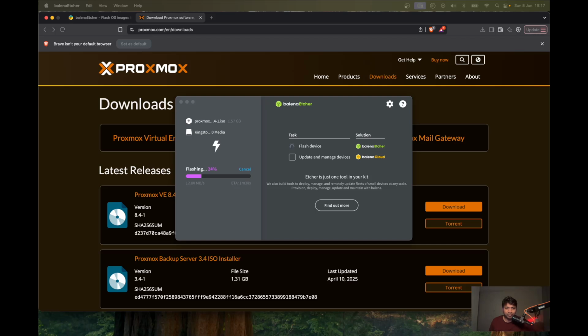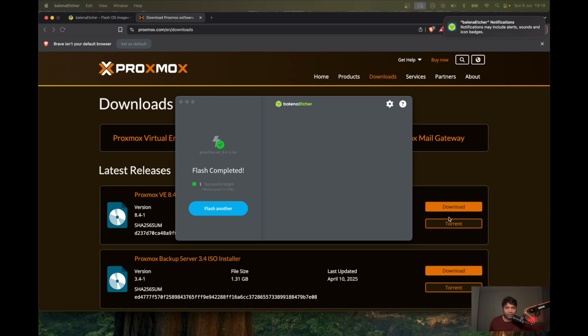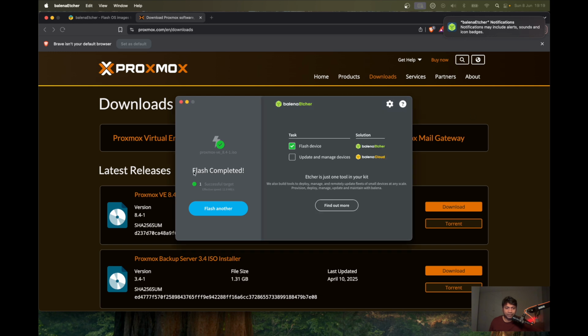Once we click on Flash from file, select the Proxmox ISO, and click on Select target, we have also chosen our USB drive, which is the Kingston. It should be at least 4 GB to fit the ISO image. If it's less than that, you might face some challenges. Then we click on Flash and sit back. Grab some popcorn, check out my other videos while it writes, or subscribe to my channel. Once it's completed, it will say it's successfully finished.